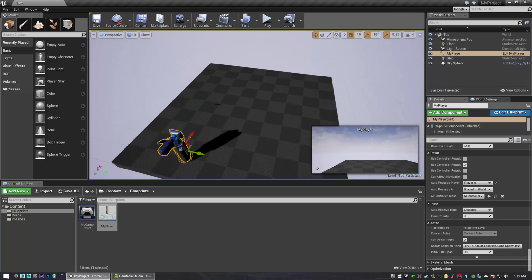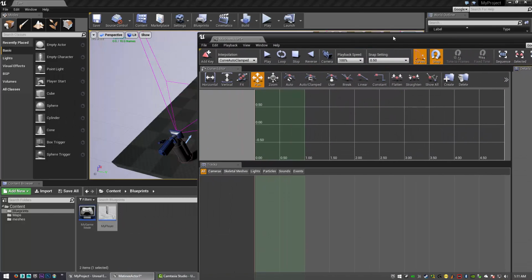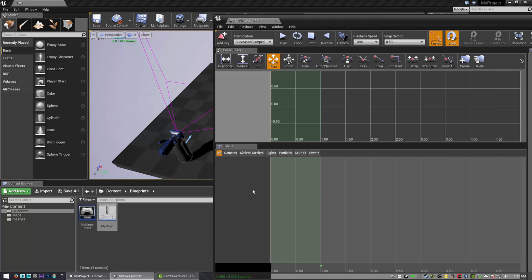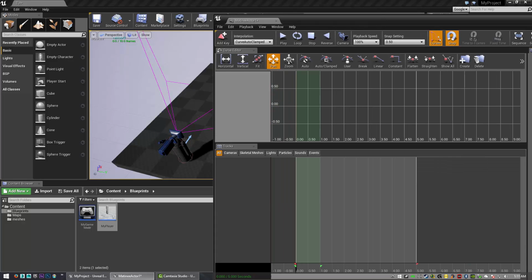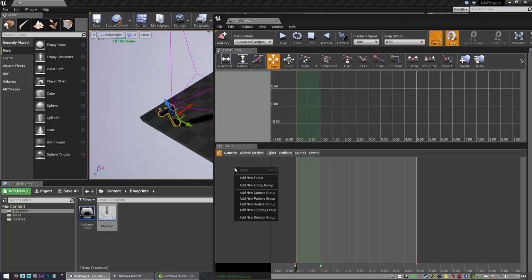And now I'm gonna create a Matinee. So I'm gonna go to cinematics, add a Matinee. All right, perfect. Scroll this up here. Now the first thing I want to do is create a group for my little guy here, so I can tell the engine that I want to animate my character. So I'm going to select my character, and I'm going to right click here. I'm going to say add new empty group, and I'm just going to call it my player.